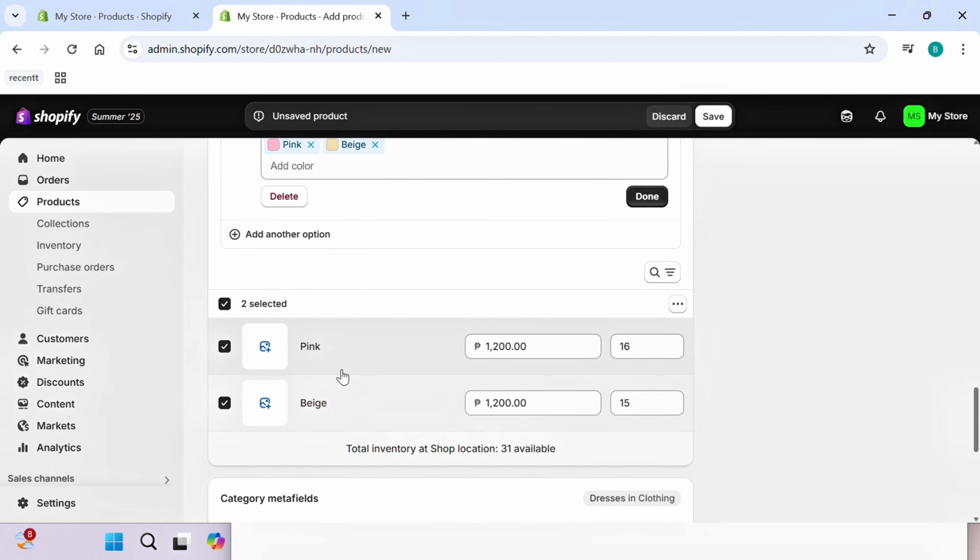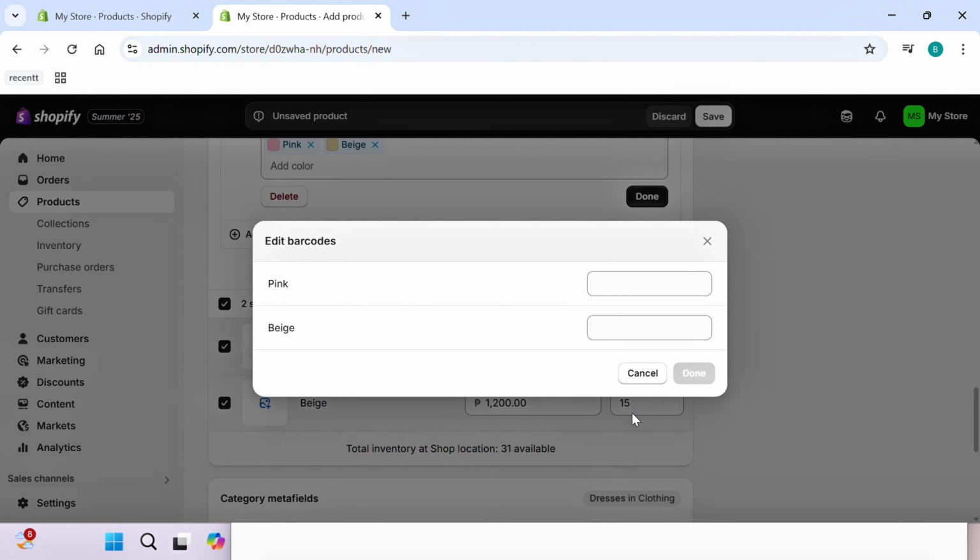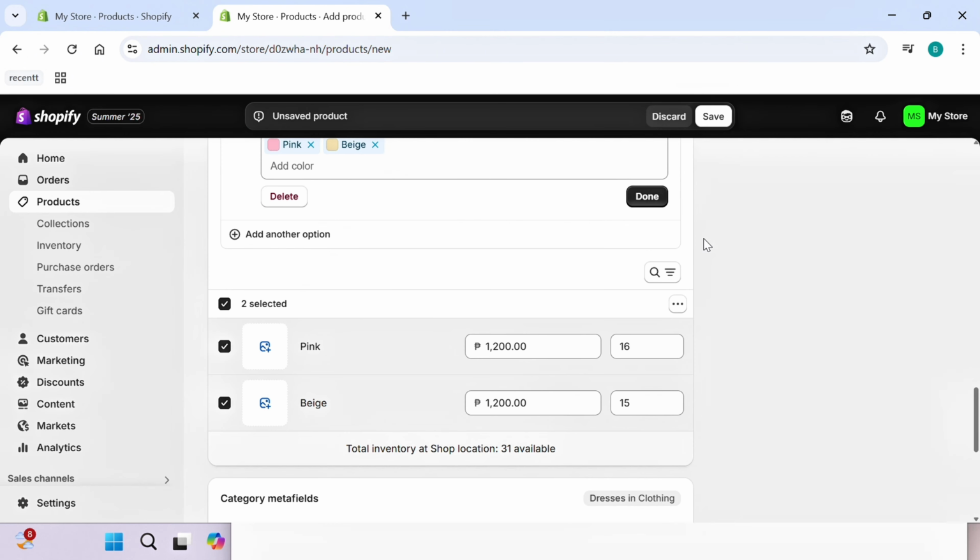Then, go to the top right corner and click on the three dots. Click on Edit Barcodes. Now you will be able to manually enter a barcode for each individual variant. After adding the barcodes, click Done. Then, click Save. And that's it.